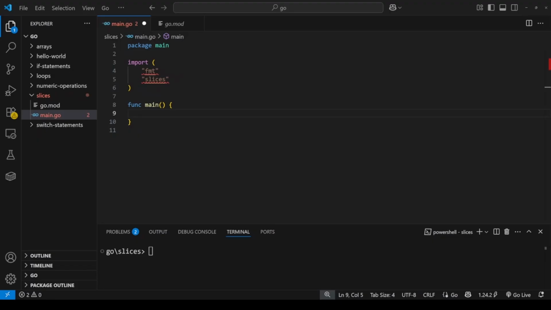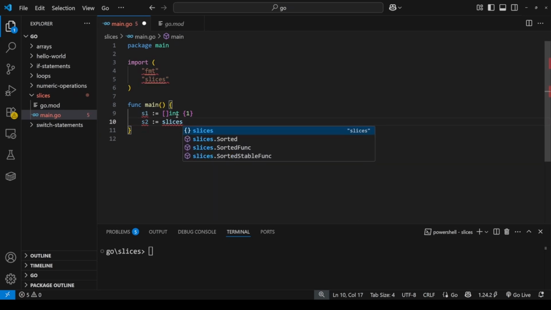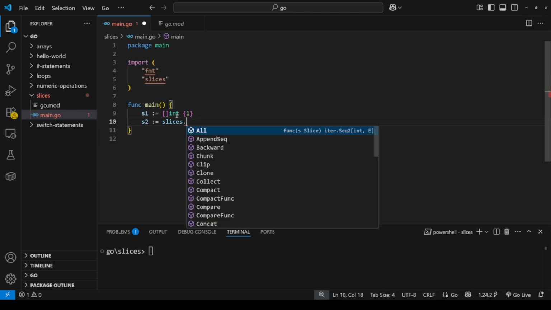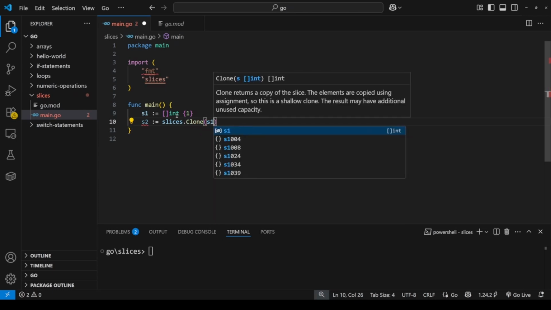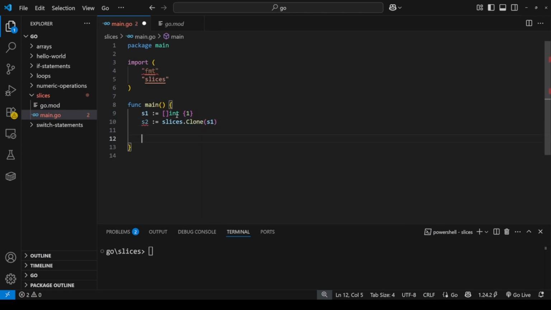So let's switch over to VS Code. Here we have our main, where we're importing fmt just so we can print some stuff out, and then also the slices package. I'm going to declare a slice called s1, an int slice, and it's just going to hold one number for simplicity. Then we're going to have a slice called s2, and we're going to initialize it by calling the slices package, then the Clone function, and passing in s1. That's all we have to do to clone it.